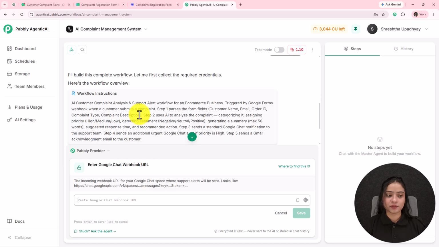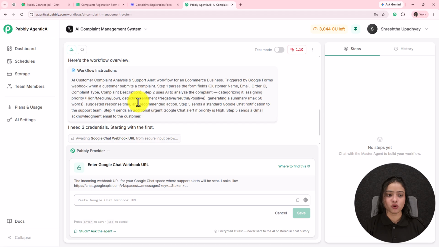It is saying, I'll build this complete workflow. Let me first collect the required credentials. Here's the workflow overview. It has provided the workflow overview. Let's read and check whether it is according to the prompt that we have given or not. AI customer complaint analysis and support alert workflow for an e-commerce business. Yes, this is exactly what I want to create. Triggered by a Google Forms webhook when a customer submits a complaint. Step 1 is going to be parsing the details from the form that the customer has submitted in the complaint.